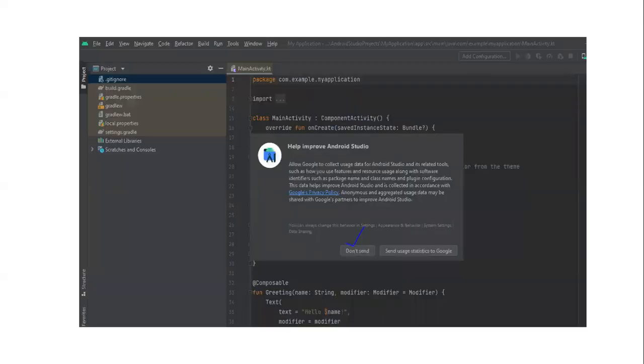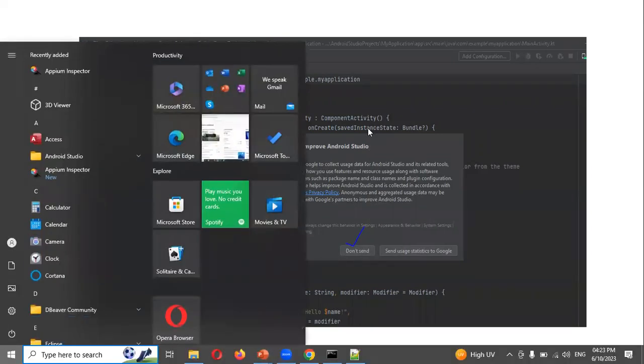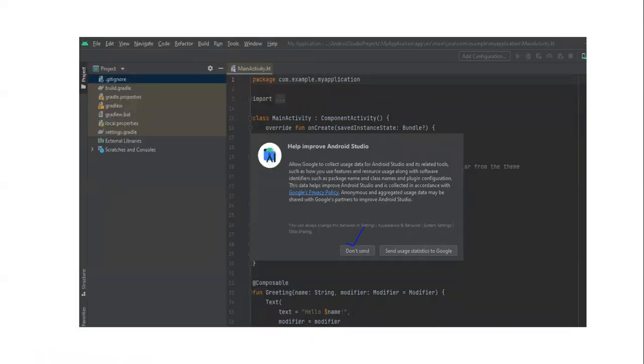Once you finish, Android Studio will be present. Whenever you open it the first time, it will show a Don't Send option and so on. You can click Don't Send. Then you need to create a sample project.